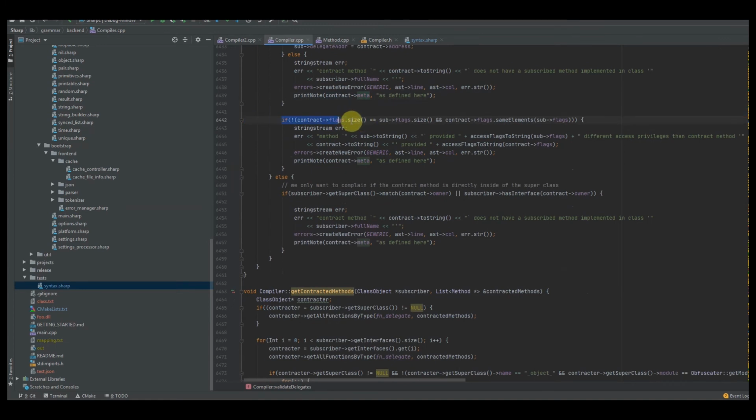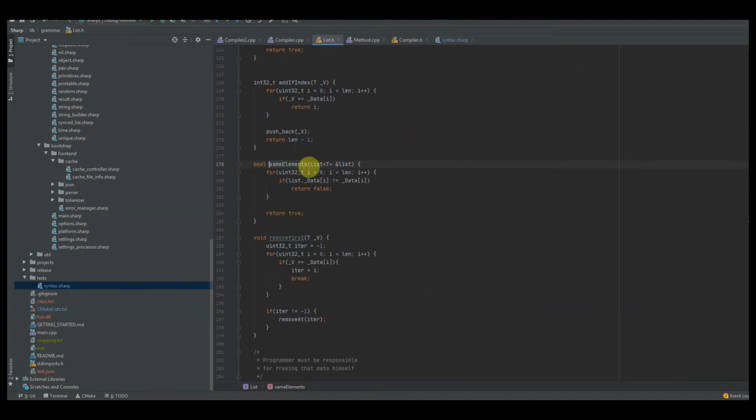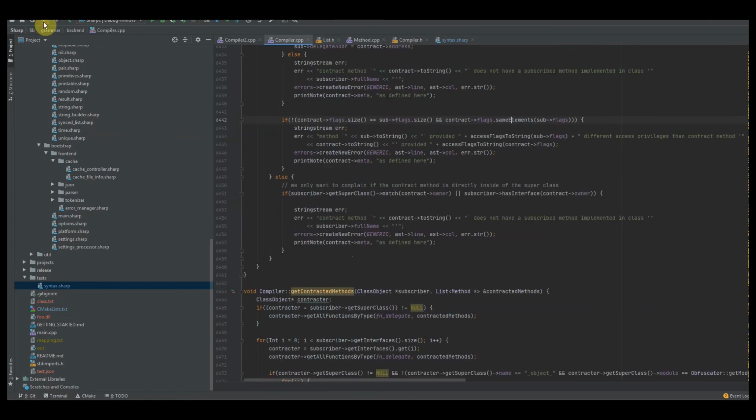Now, for the flags, right, we're going to check to see if the contracted flag size is equal to the subscriber size, and they're the same elements. So same elements is literally just a function where I for loop through a list of items, and if the elements are not the same, I return false. Otherwise, I assume they're all the same and return true. So that's a little helper function I did.